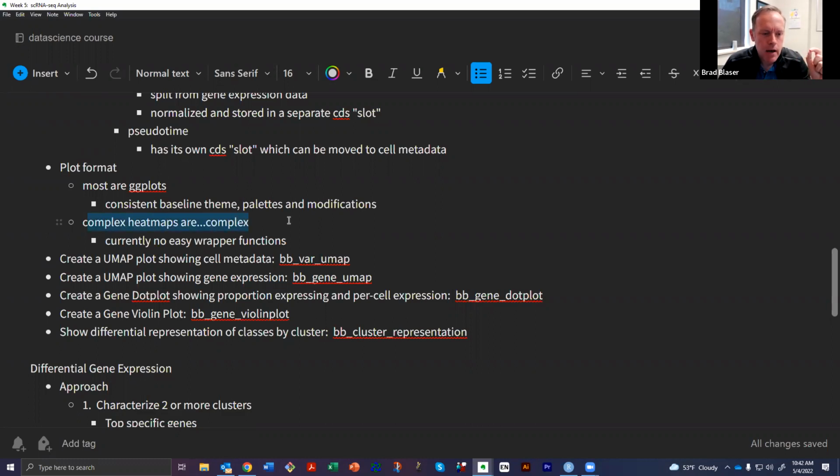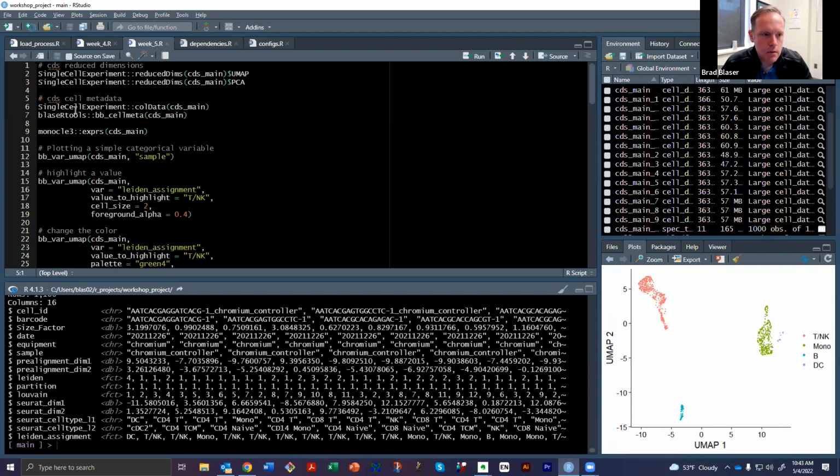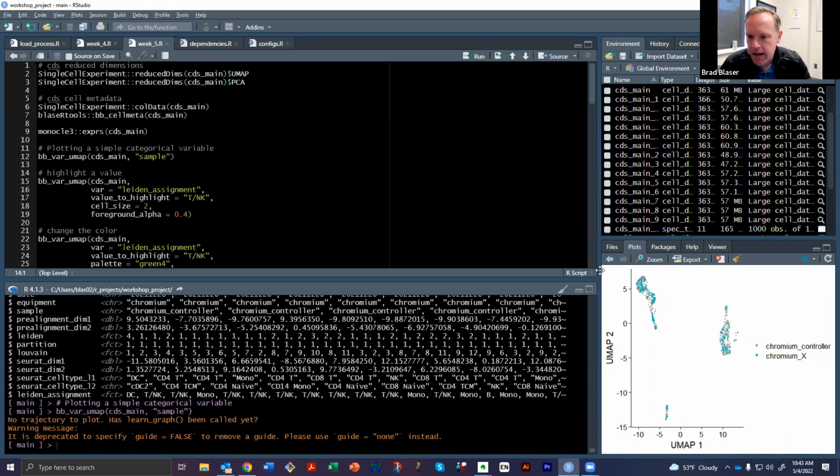We're not going to talk about heat maps. They're a little bit more complicated to get into. We might touch on those next week if we have some time. Okay. So let me demonstrate for you some examples of visualizations that I think are particularly effective and have been built into the BlazoTools package.